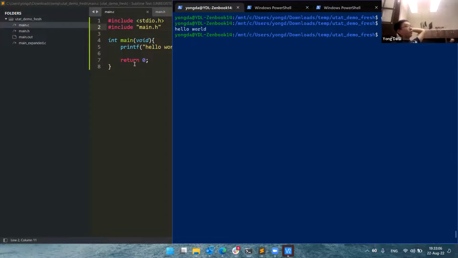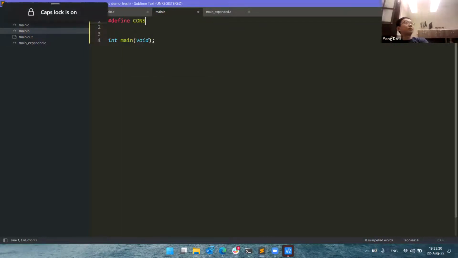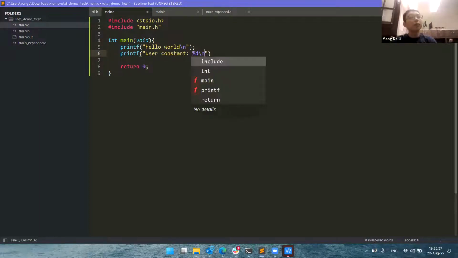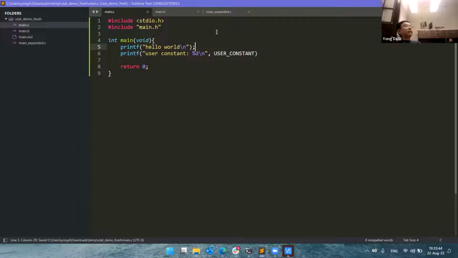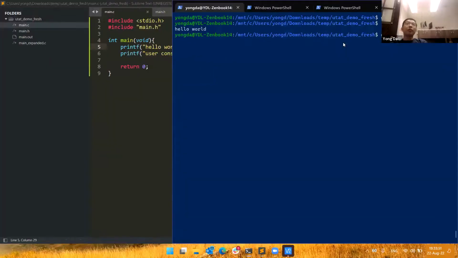Now with main.h, I want to show you that we can do other fun stuff in the preprocessor step. You might have seen stuff like this, define USER_CONSTANT 5. And then I'm going to add an additional line here that's a printf. So let's run the -E step as well, so we can get a new expanded file.